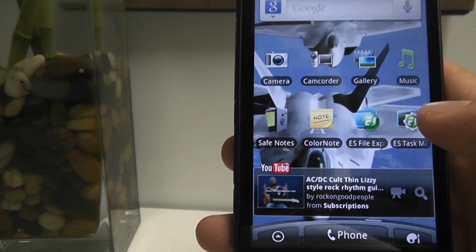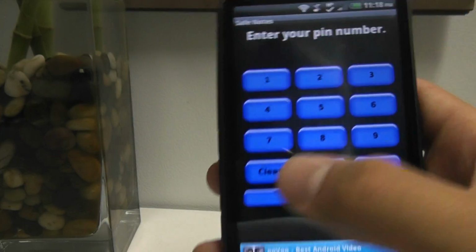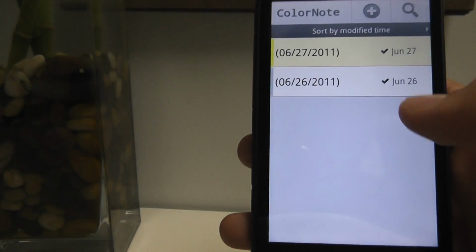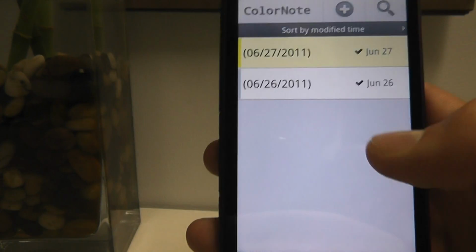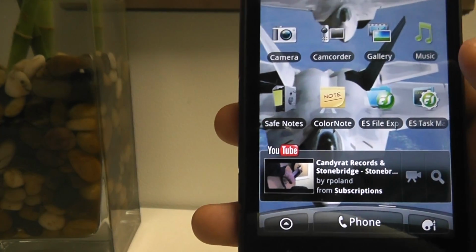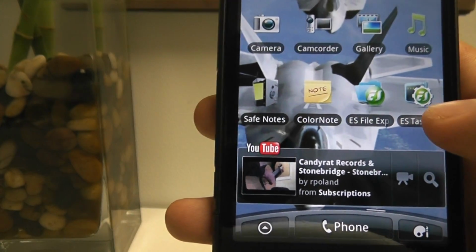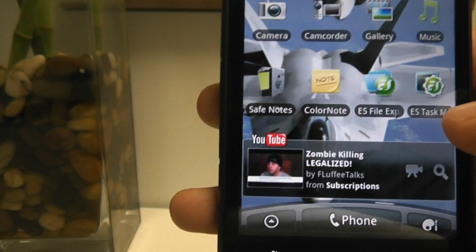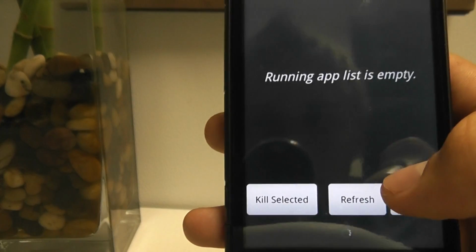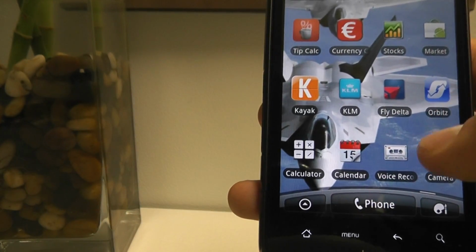Then also there's no memo on this phone, so I downloaded Safe Notes, and you just enter a pin and you can write whatever you want. And then Color Note, you can make checklists or just basic notepad stuff. ES File Explorer is a definite must. I would recommend definitely, because like I said before, you can't view your files unless you have that. And ES Task Manager just lets you quit tasks that are running, just like Control-Alt-Delete on a Windows PC.